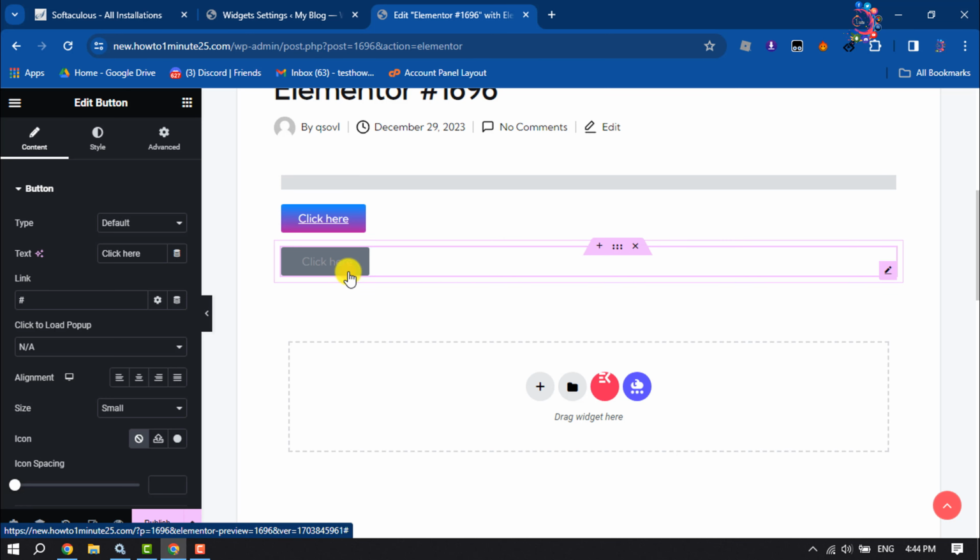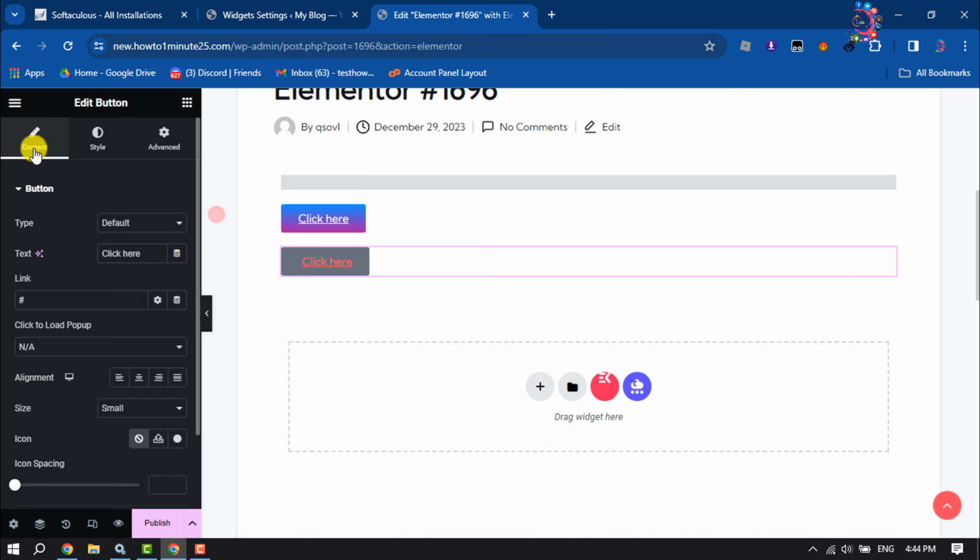Now we will customize this button. So come to this content section, and here for button type you can select info button, success. I'm going to select default here because we are going to add a gradient background, right? So select default, and you can change the button text here and insert a button link here.